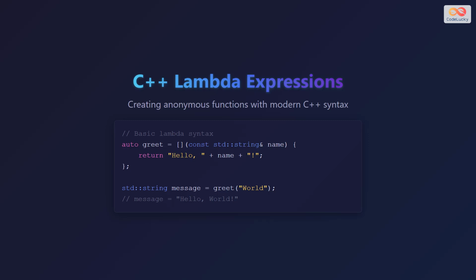Let's explore C++ Lambda Expressions, a powerful feature for creating anonymous functions using modern C++ syntax. Lambda expressions allow you to define functions inline, making your code more concise and readable. Here's a basic example of a lambda expression.